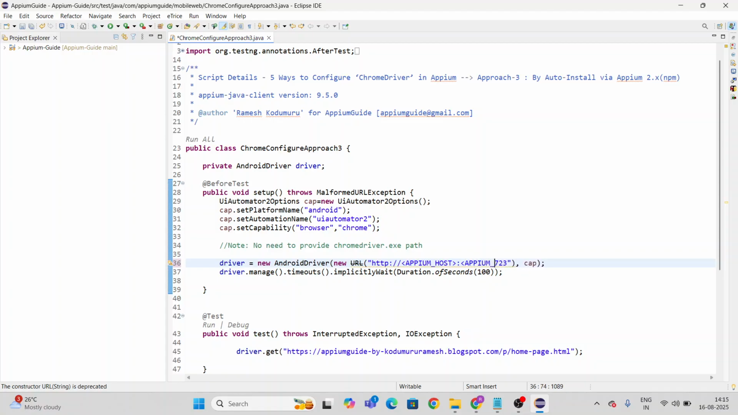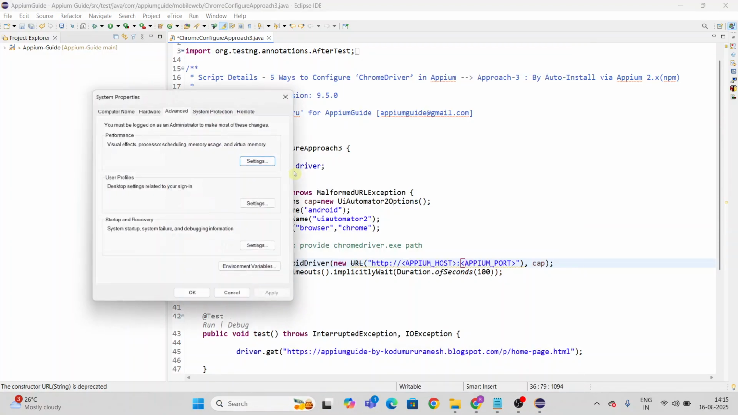So we need to add some code here. Directly providing it like this will not work, so you need to get our environment variable, depending on the language, Java or Python. We need to provide the IP address and port where exactly our Appium server is residing, so automatically it connects to that one. If any changes happen to our host IP address and port, directly update them in our environment variables here.